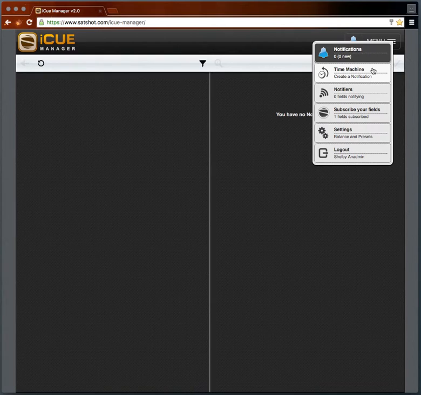We'll go over that in depth. If you do not yet have a notification or you want to create one yourself for a field or set of fields, you're able to go to Time Machine and choose the date range and scene sources for which you want to create a notification. The next thing is Notifiers. This will be the section that tells iCue what fields you actually want to notify. Subscribe your fields. This is the section where you will enroll your fields into a reduced analysis rate.